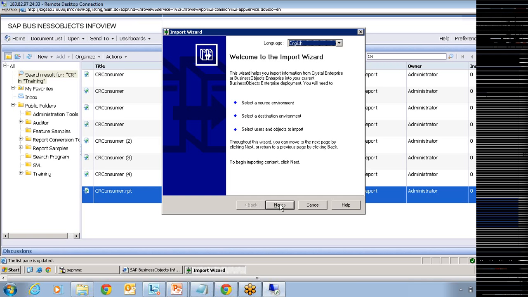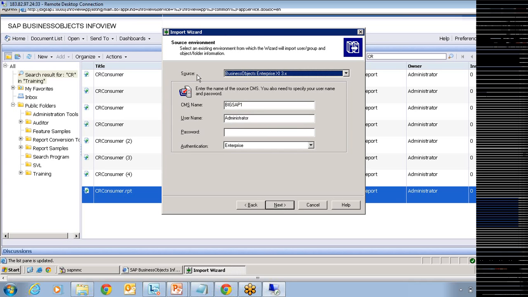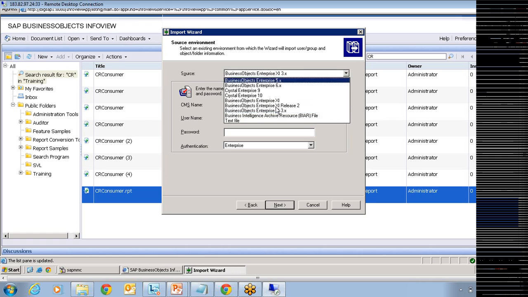Now let's see how it works. The first step you need to follow here is to provide the source connection to your server. What is your source Business Objects server? And you have an option of choosing the version, which version it is.